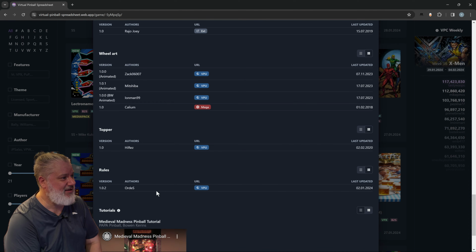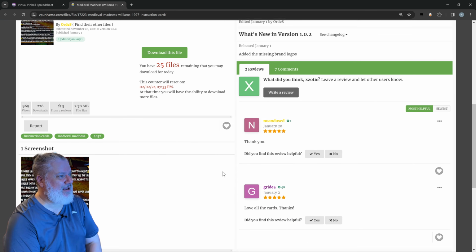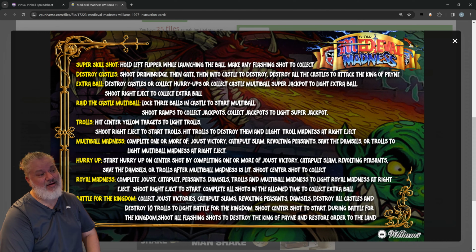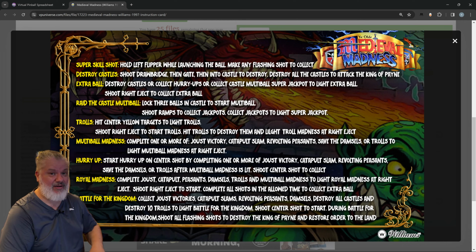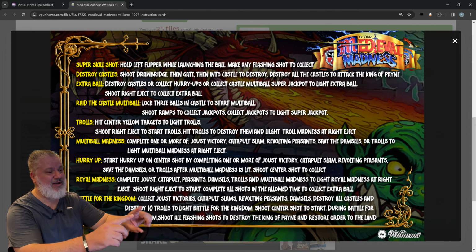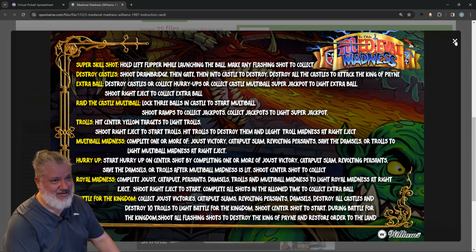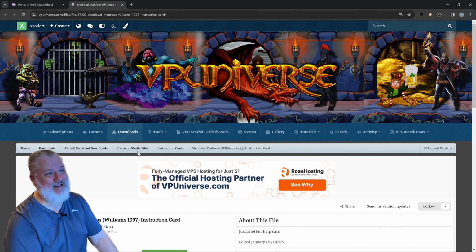So if we go down here, here we go to rules. If I go to VP Universe, then this has got an instruction card. I'll have a look at that. And the cool thing here, again, if you're using Pinup and you've got multiple screens, one of your screens might even be a screen in front of your lockdown bar where you could put the instructions on a tiny little LCD, or maybe you've got an extra spare LCD up on your backglass. You can put the instructions up there, guys. So many cool things. And you don't have to dig around. And you don't have to guess.